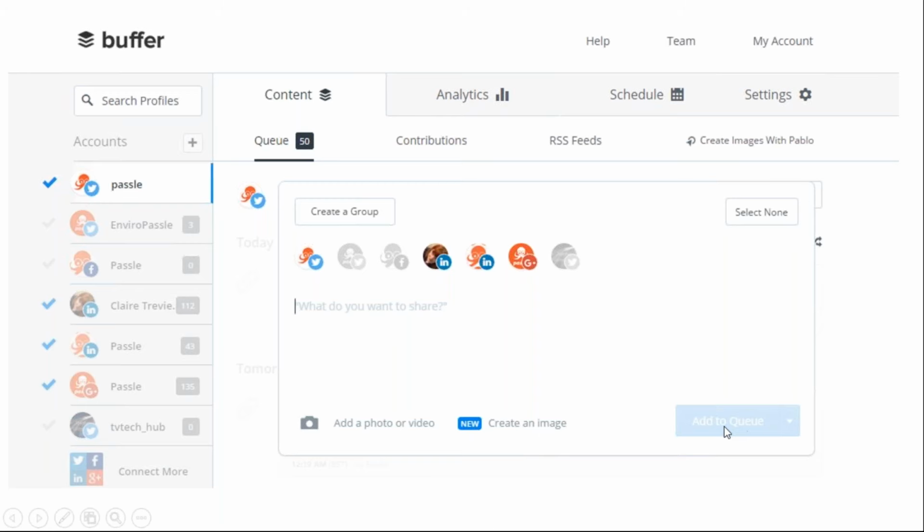And you can then either add it to the queue, which means that it'll go at the back of the queue, or you can ask for it to be shared next, or you can even schedule it for a very specific time if you want to. So if it's seasonal, like for Christmas or something, you can schedule something to appear on the 25th of December, and you don't have to be checking your Twitter account on Christmas Day, which is a bonus. And you can also select Share Now if you want it to go out straight away.